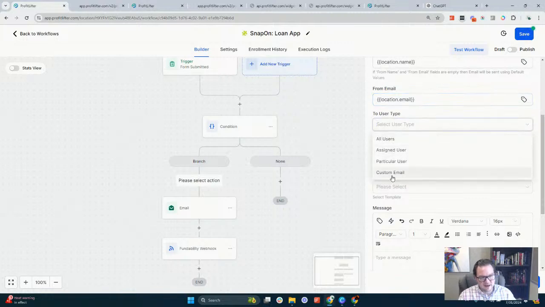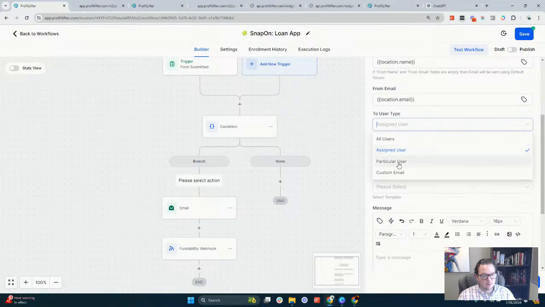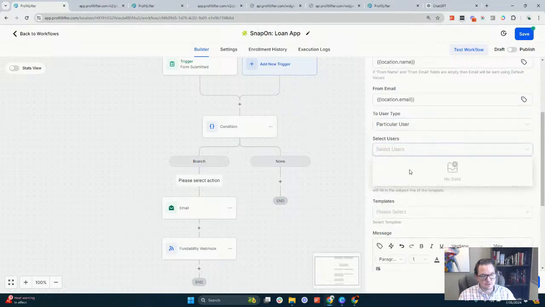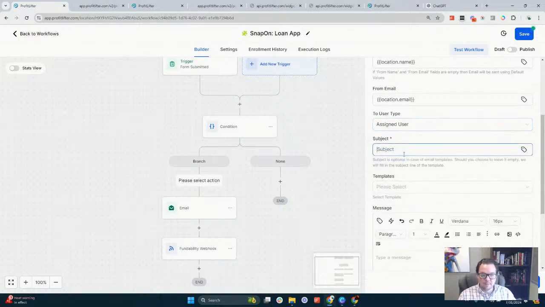And so from here, what you're going to do is you can either select all users to get it. You can put assigned users, meaning that if the contact is assigned to somebody specifically, it would just send it to them. Or you can send it to particular users. So like, if you're getting it, you would select it there.